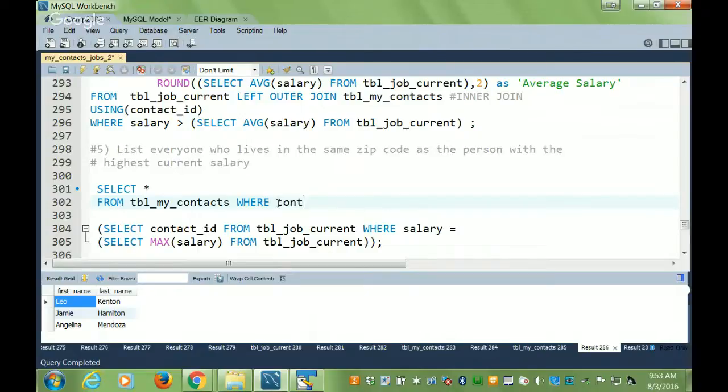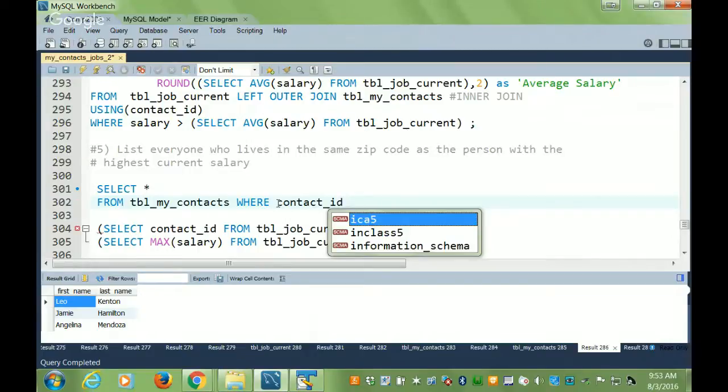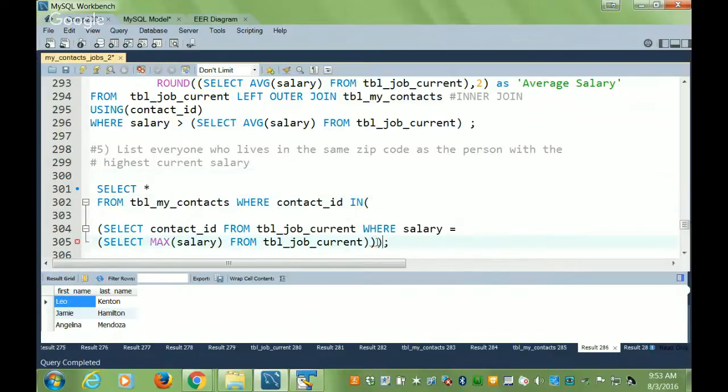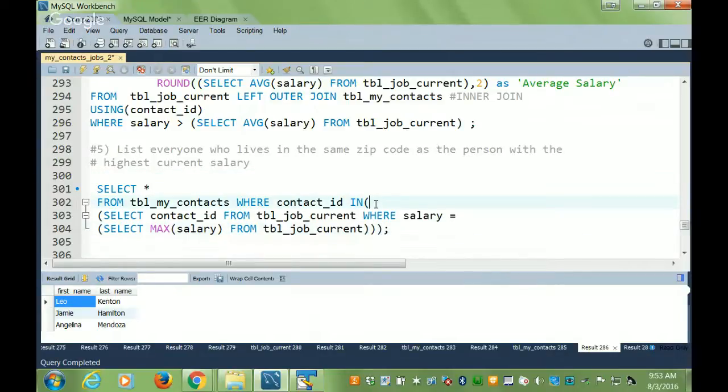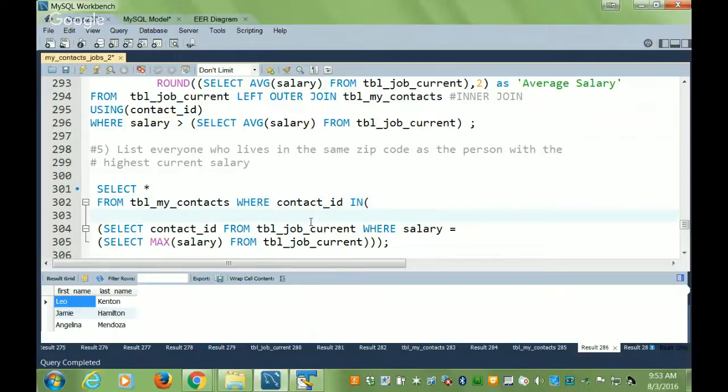Where the contact ID of this person is in... Remember, because we are getting a set. Let's see if it is making sense. No. It's only those persons where, oops. Okay, so the zip is... there's more to this. We have to find the maximum salary, getting the contact ID, now getting his zip.